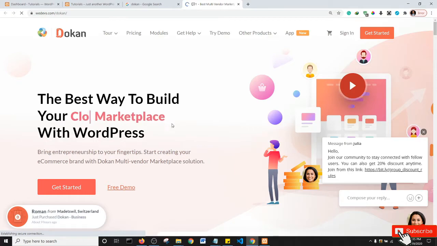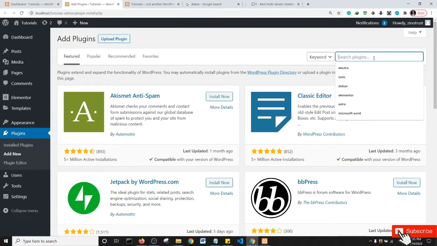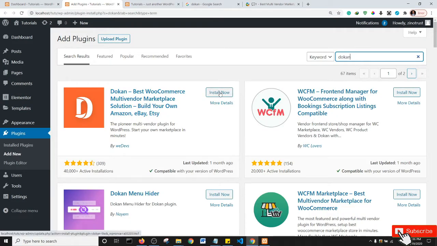All right, so let's go to our WordPress backend and install the free version of Dokan. I'm just going to go to plugins and click on add new. I would search for Dokan, D-O-K-A-N, and this is it here on the WordPress repository. I'll go ahead and install it, and I'll go ahead and activate it.